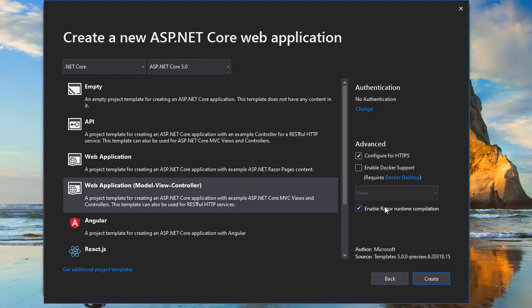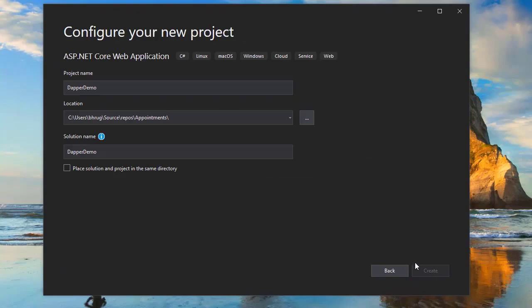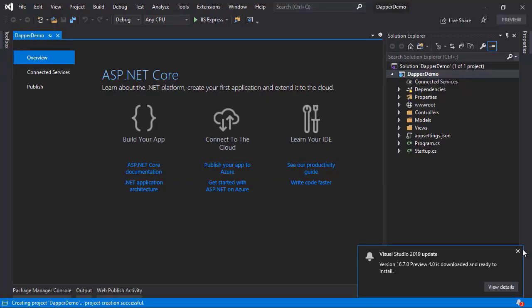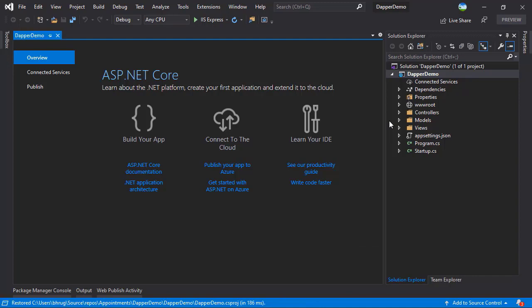This is so that if we make any changes while the application is running, inside the views or inside any of the JavaScript, CSS, then we can see those changes rather than restarting the application. So with that, let's create the project. And great, our project has been created. Once it creates the project, we'll have models, views, controllers, startup.cs, appsettings, program.cs, and wwwroot, where we have all the static files. This is pretty common with the MVC application.